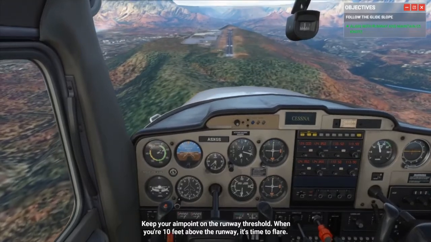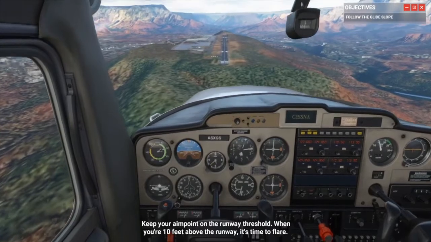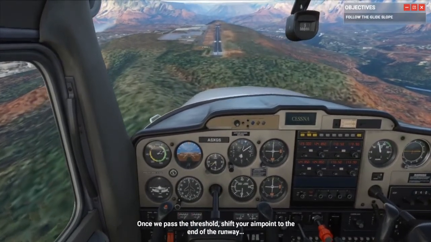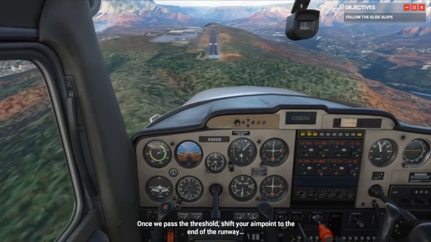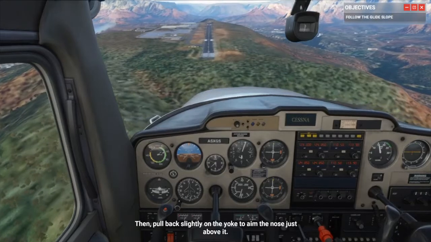Man, I Keep your don't aim like. point on the I don't. runway threshold. When you're 10 feet above the runway, it's time to flare. Once we pass the threshold, shift your aim point to the end of the runway. Then, pull back slightly on the yoke to aim the nose just above it.